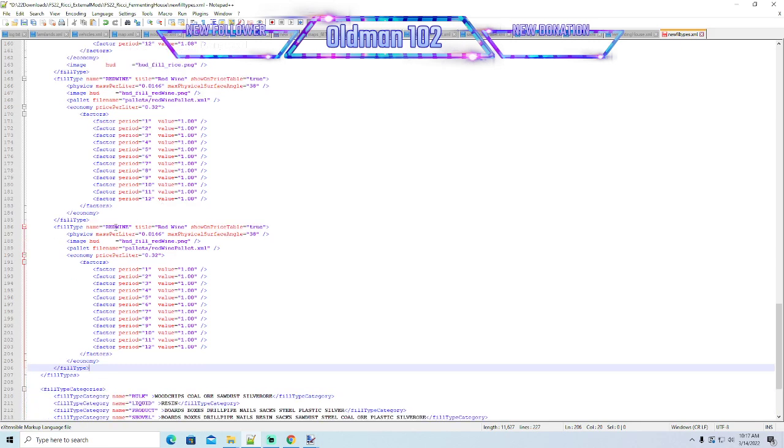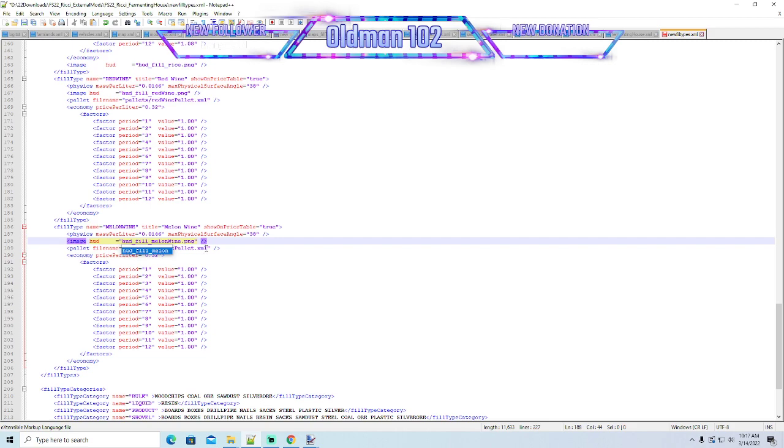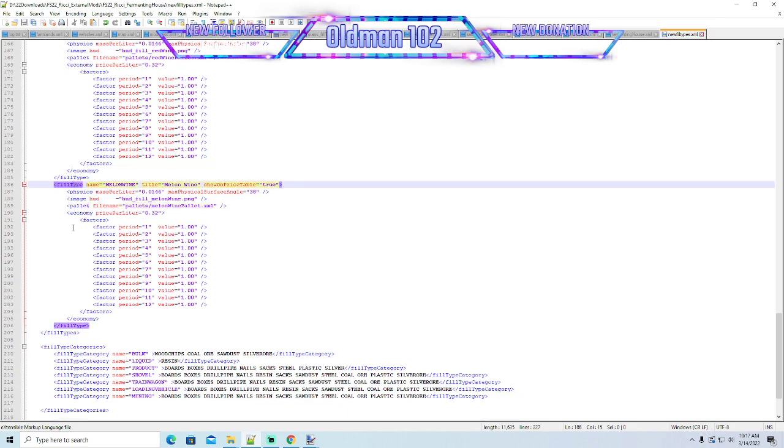Alright, so the next one is going to be melon wine. So melon wine, our HUD is going to be melon wine, and our palette is going to be melon wine.